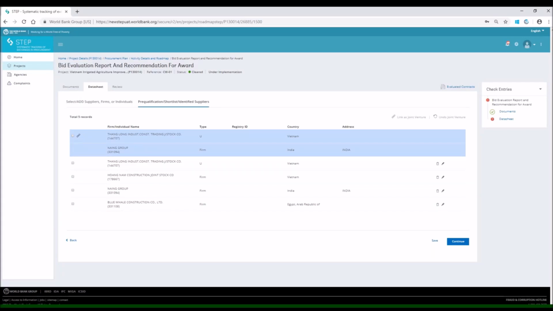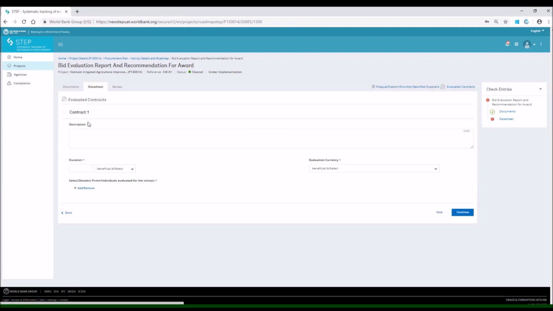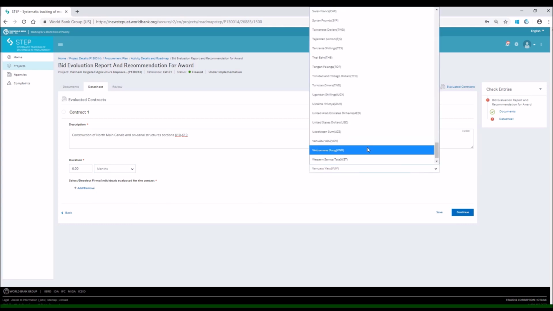Let's continue. Once the list of identified bidders has been completed, you are required to add information of evaluated contracts in the tab datasheet. Select Evaluated Contracts button in the right corner of the tab. Then add contract. An evaluated contract form is displayed. You are required to fill all evaluated contract information as required, including description, duration, and evaluation currency.